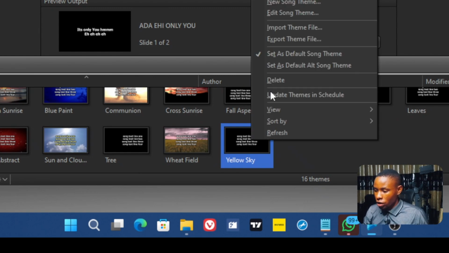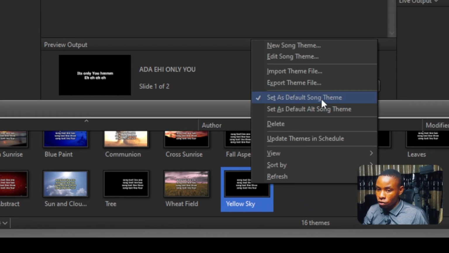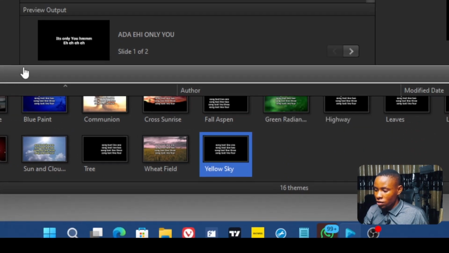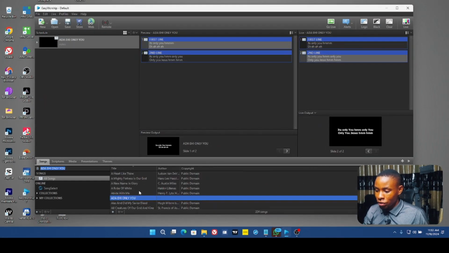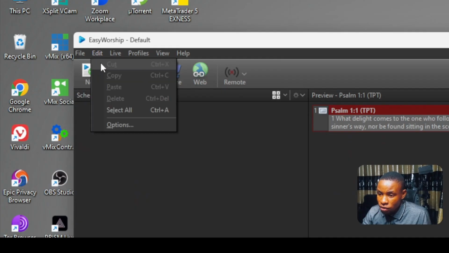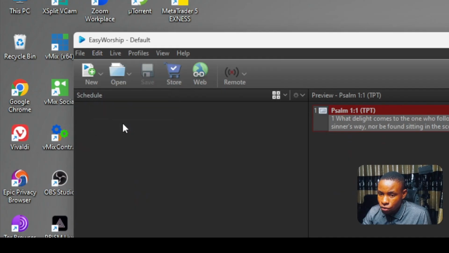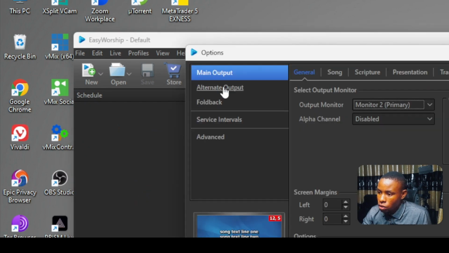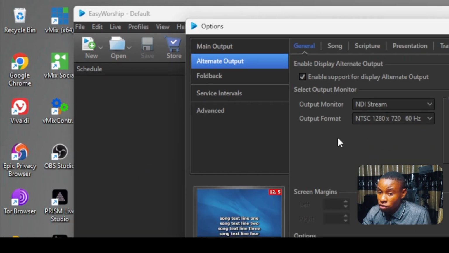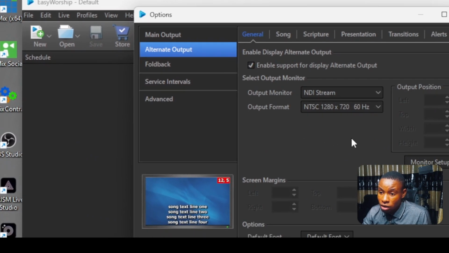All right, so just right click on it and you see this set as default song theme here. Make sure it sticks. And once you've done that, this dark background will be used as the default song theme on the Easyworship 7 software. So meaning the same dark background we use for the lower third is also for the full screen one. Go ahead and click on this edit button. But again, click on the options here and go over to the alternate output, which is the one we want to send through the NDI source.